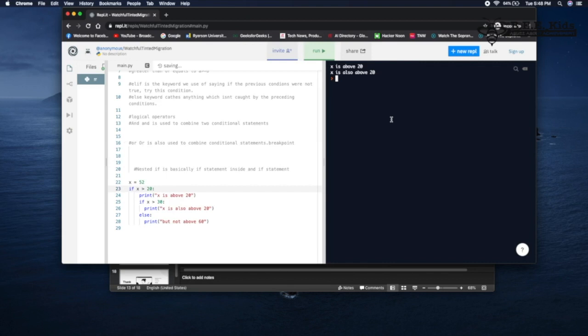There you go. So now what we did here is, first we showed x is above 20, right? Which is true because x is 52 and it is above 20. Next, we said if x is greater than 30, print x is also above 20. Or you can also change it to 30. Let's change it to 30. And in this case, it shows x is above 30. Else, print but not above 60. Since 52 is not greater than 60, it will not show in the output.